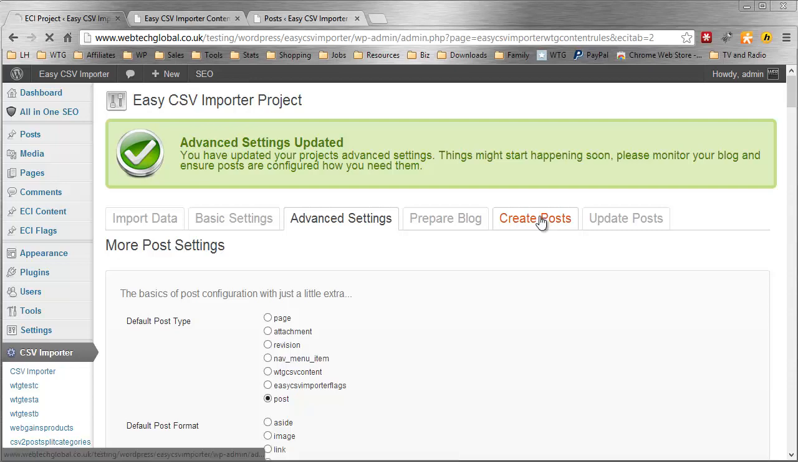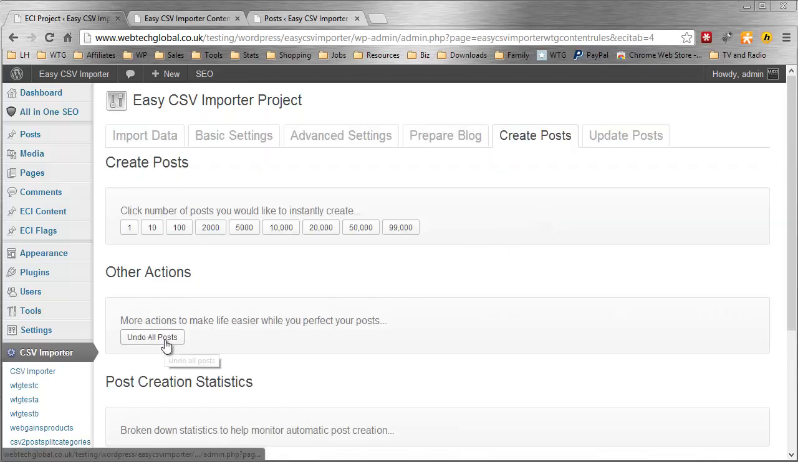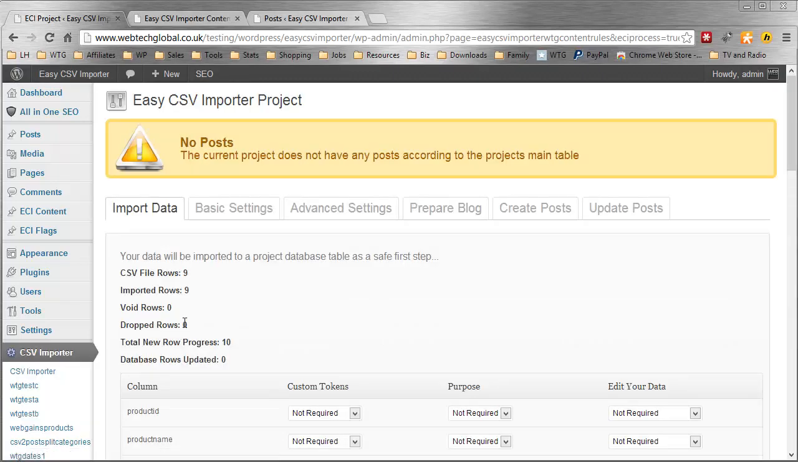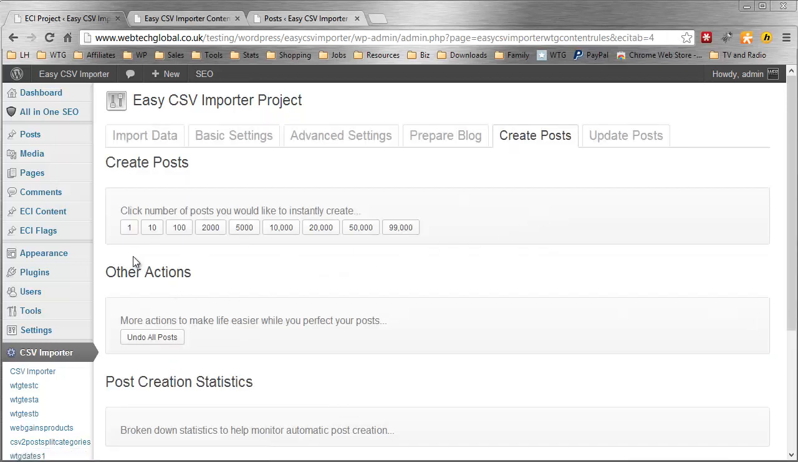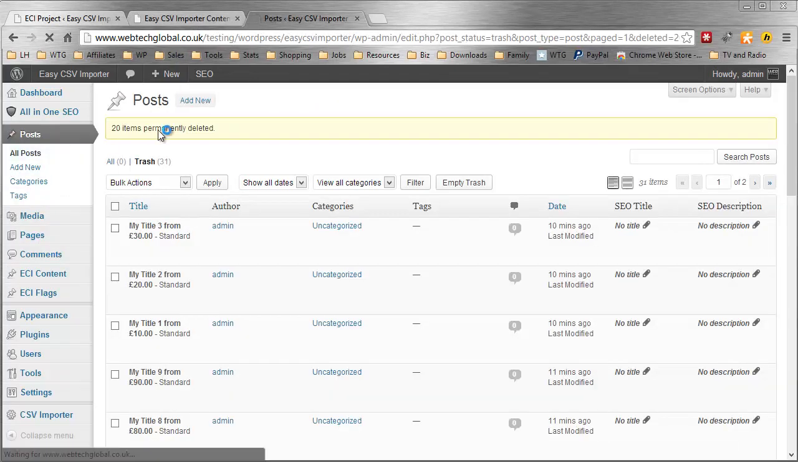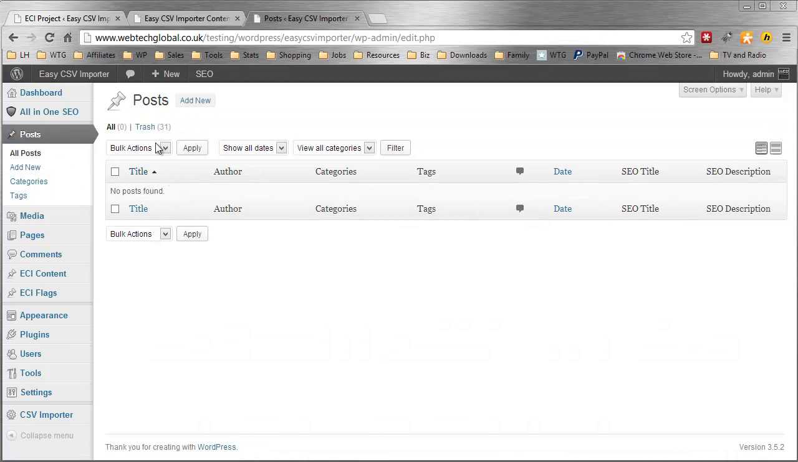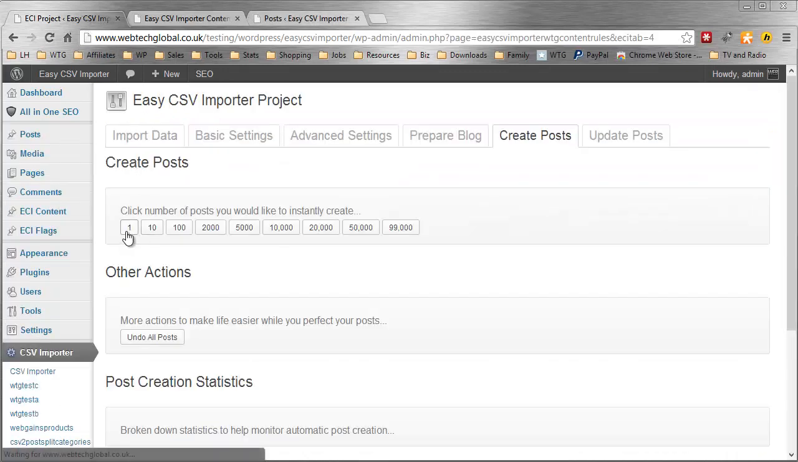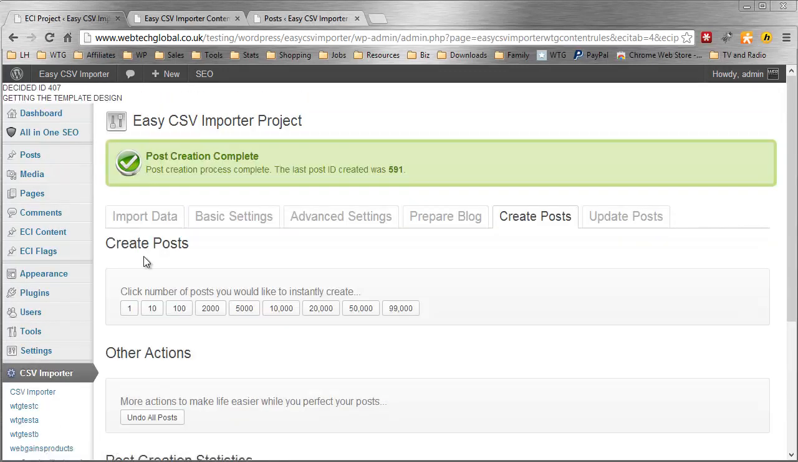I'm going to go ahead to create posts, and I'm just going to make sure I've not forgotten to delete test posts that I was making before the video, and let's just make sure everything is in order. So we have no posts there, that helps us to focus. So I've clicked on one, just creating one post at the moment so we can focus on what is happening.